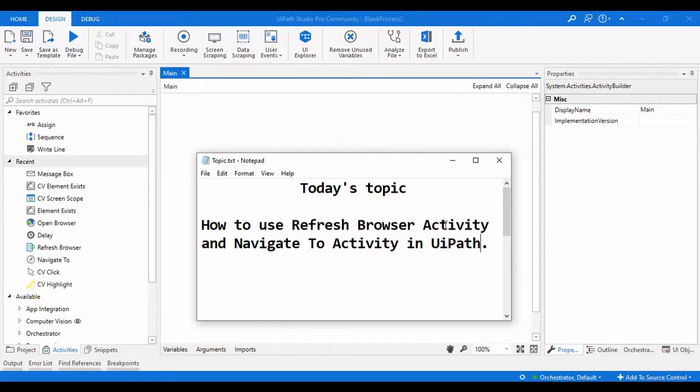Hello everyone, welcome to RJ Learning, and in this video we're going to learn how to use the Refresh Browser activity and the Navigate To activity in UiPath, and what is the use of these two activities, while doing real-time examples, and we will see how we can also use this in web automation.